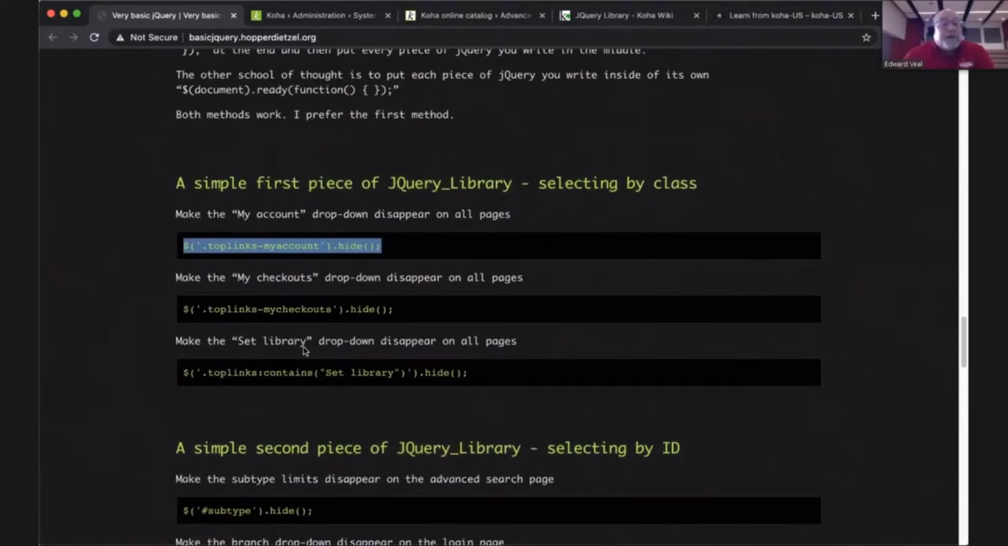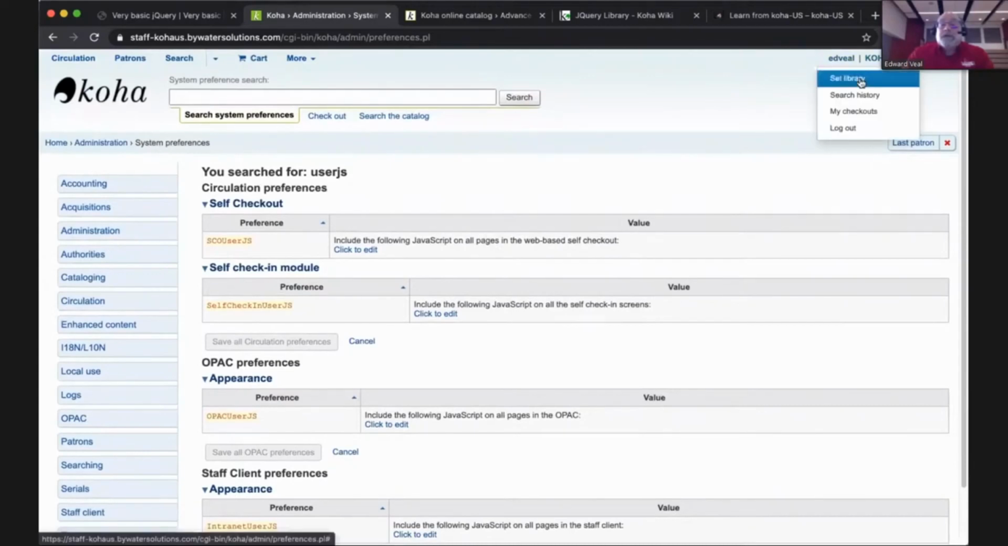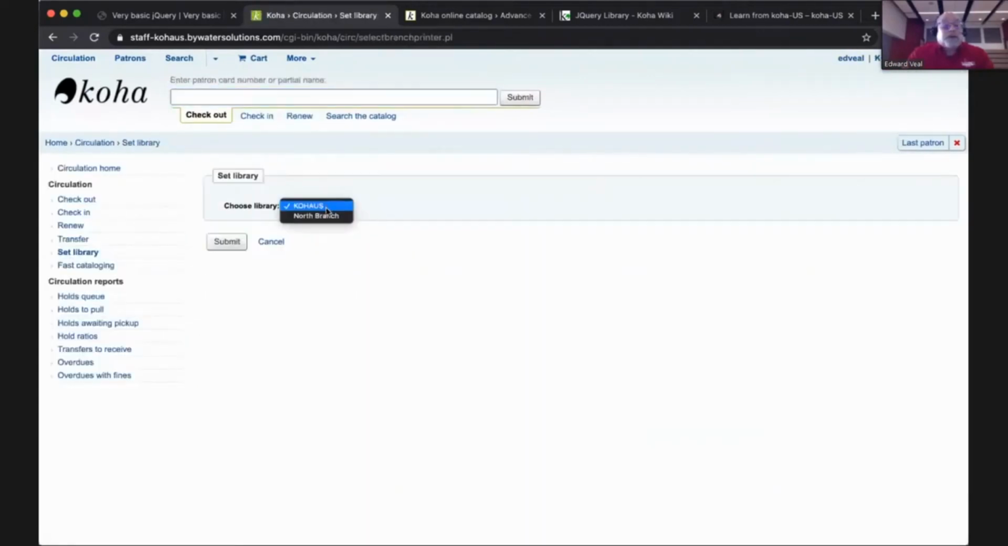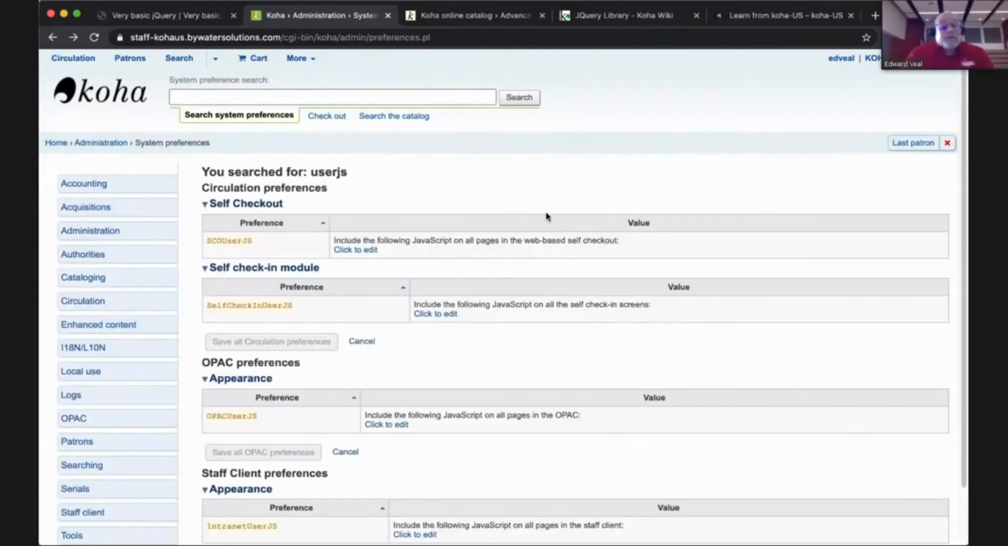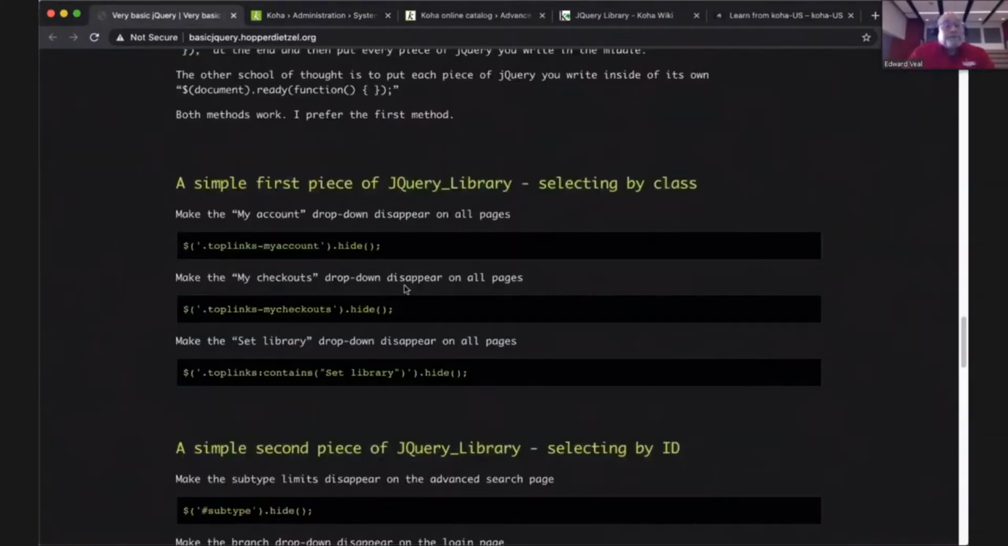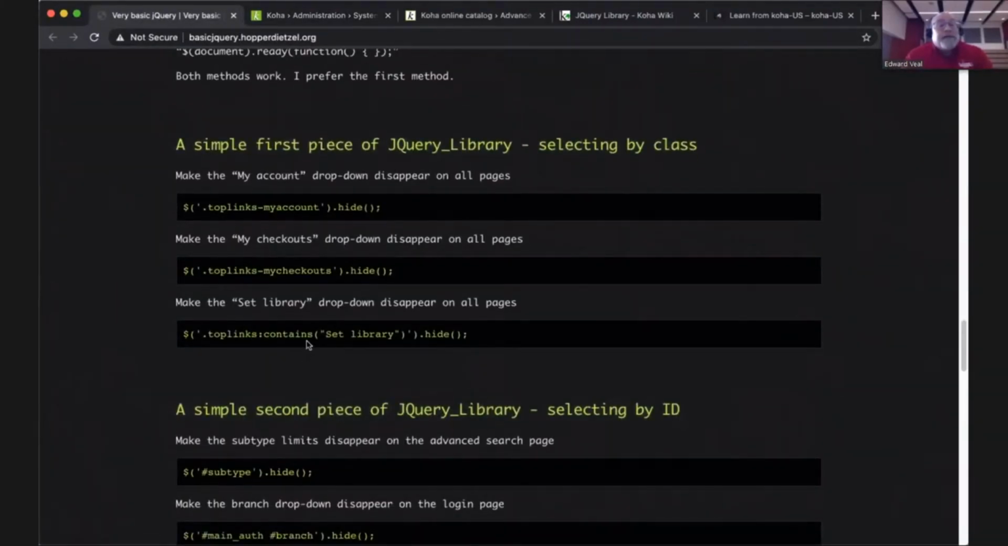Hide my checkouts. This one I actually think can be useful for a lot of multi-library settings. There is a downside to it. If you do it, it's very difficult to change libraries. So if you want to prevent your staff from changing the library settings, in other words, coming up in here and saying, I want to change my library to a different library, you can. So these are some basic jQuery statements for hiding some of these things.